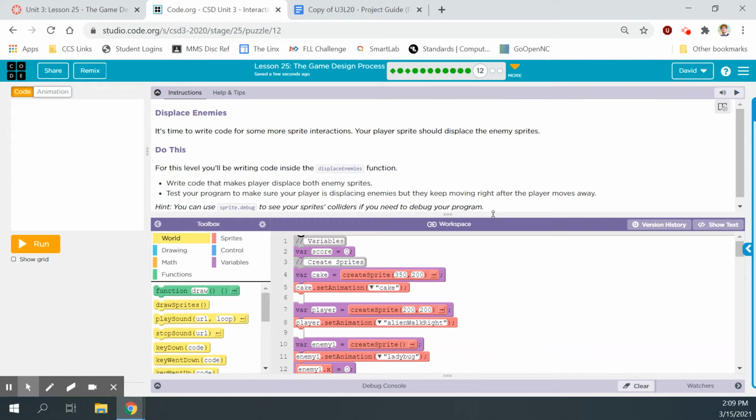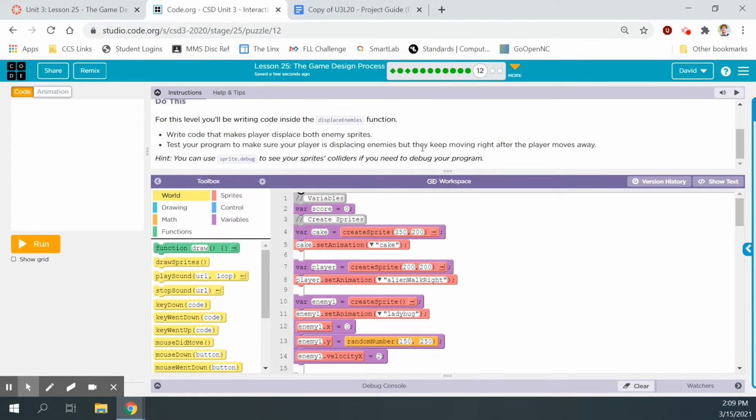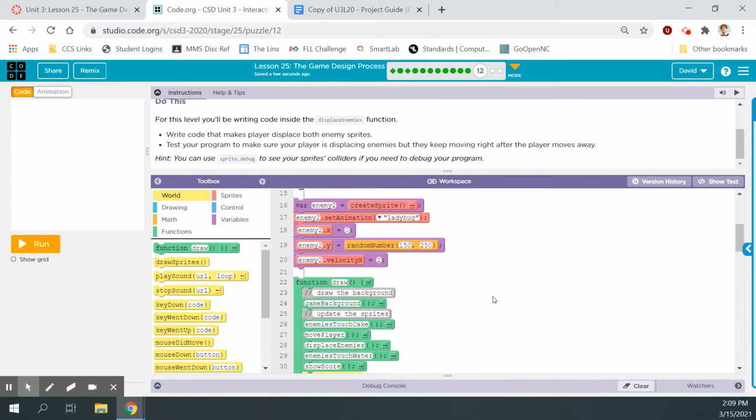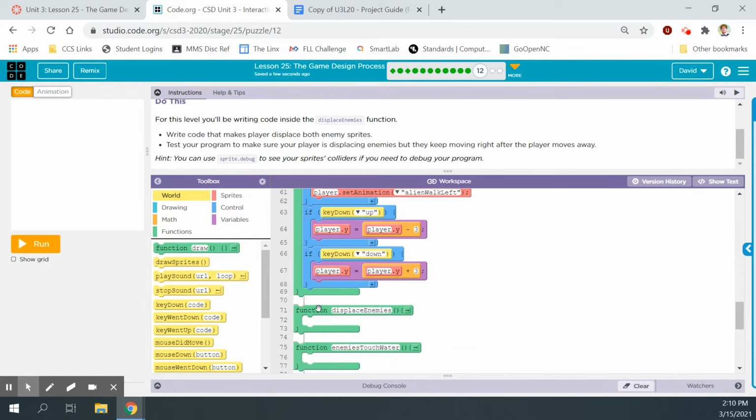Displace the enemies. It's time to write code for some more sprite interactions. Your player sprite should displace the enemy sprites. Do this. For this level, you'll be writing code inside the displace enemies function. All right. Where is that? Displace enemies. There it is, line 71. Write code that makes the player displace both enemy sprites. Test your program to make sure your player is displacing enemies, but they keep moving right after the player moves away. Hint, you can use sprite.debug to see your sprite's colliders if you need to debug your program.